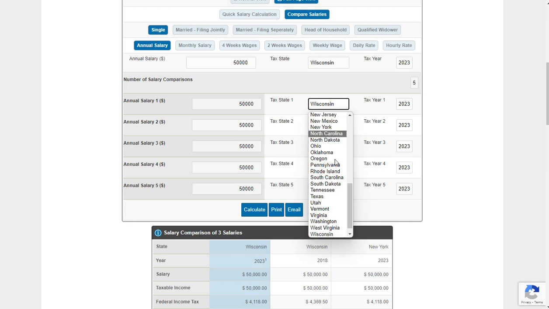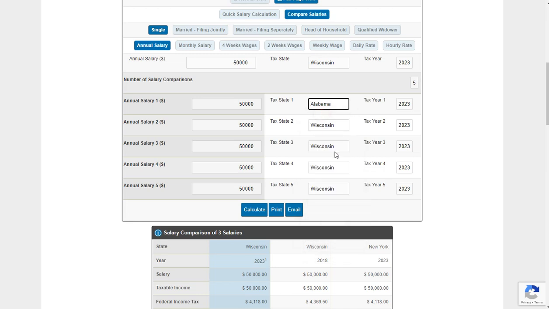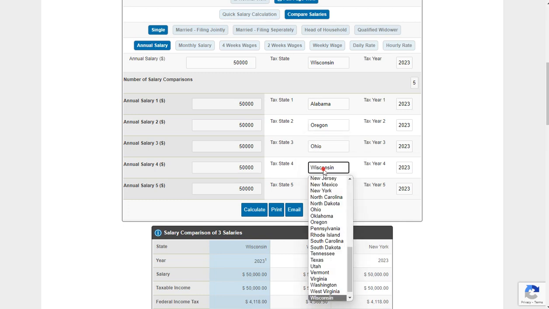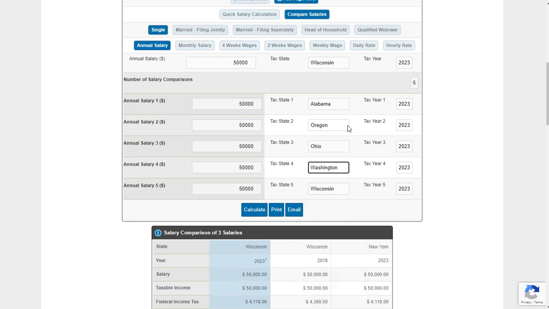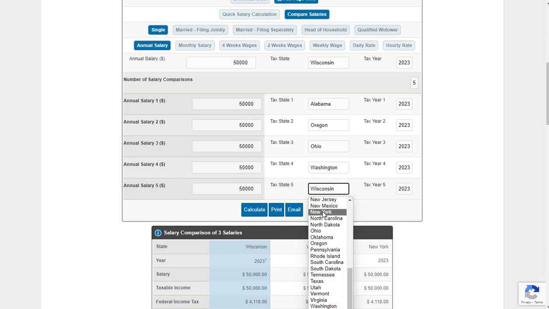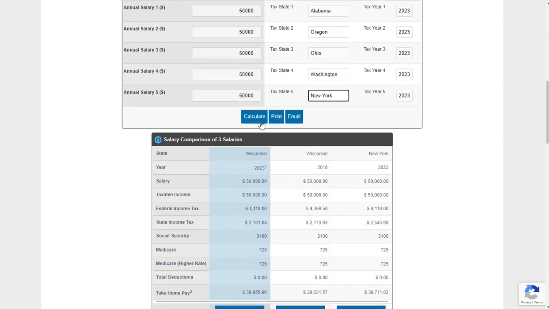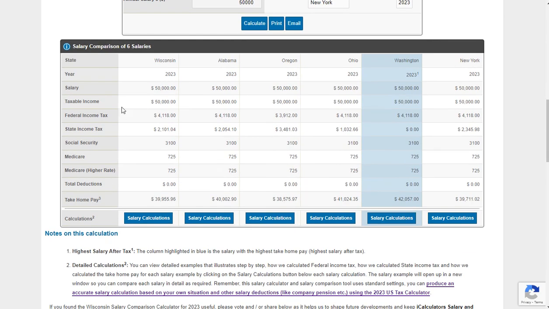But now let's compare a few different states. So we'll choose Alabama, Oregon, Ohio, Washington, and let's take New York. Now we click calculate. So we can see again, each of the individual states is shown with all the individual breakdowns for each element. And this time Washington is the most advantageous place to live. So you pay less tax, or a greater take-home pay, in Washington than any other states we calculated.